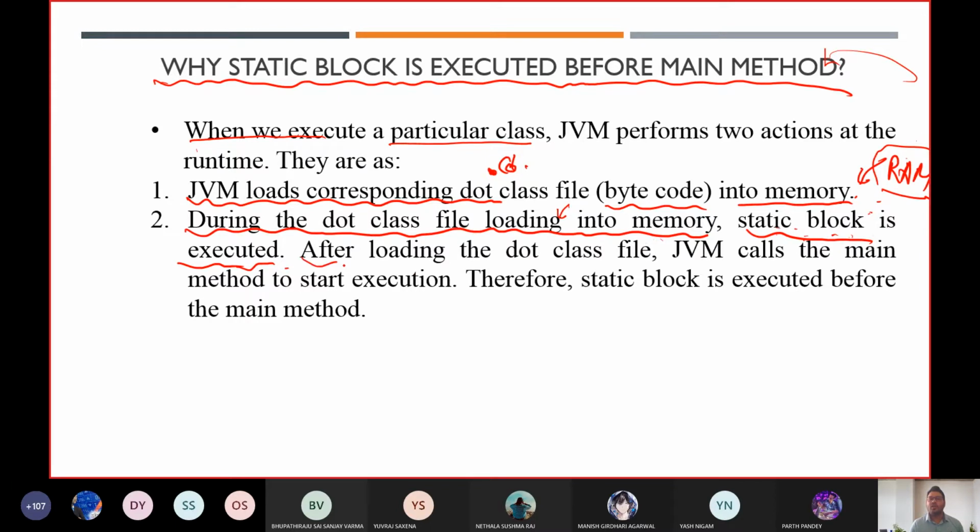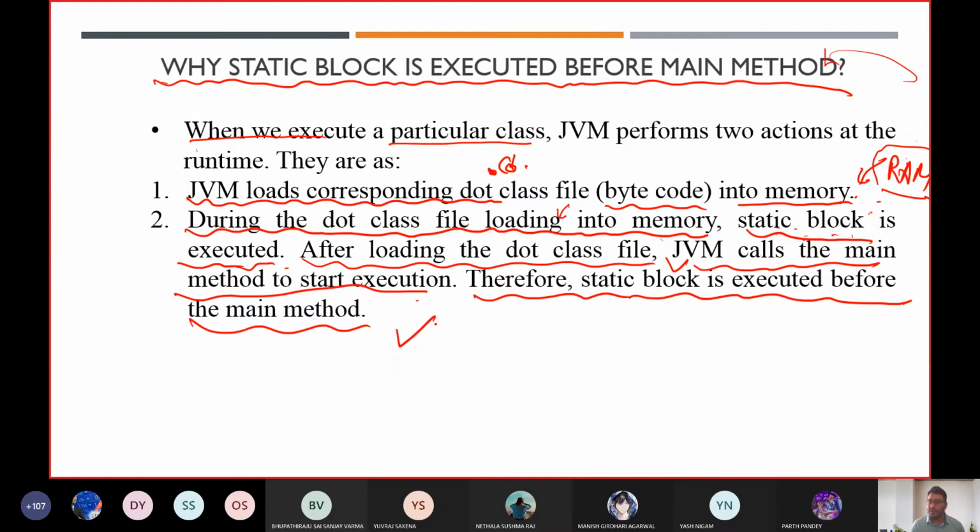After loading the .class file, the JVM calls the main method to start the execution. As I told you, the JVM then looks for our main method after that, and therefore the static block is executed before the main method. Always remember this point.